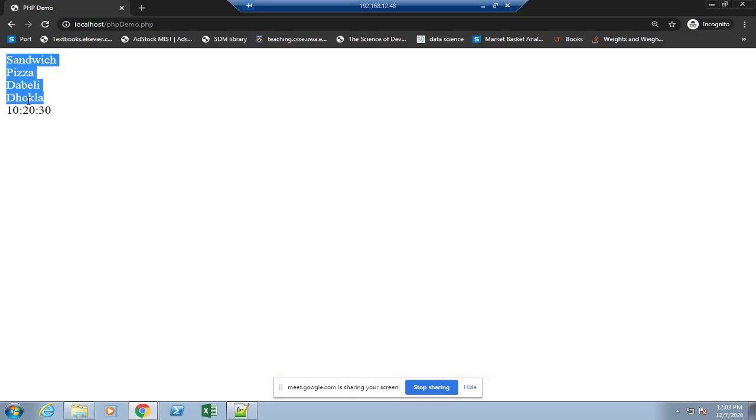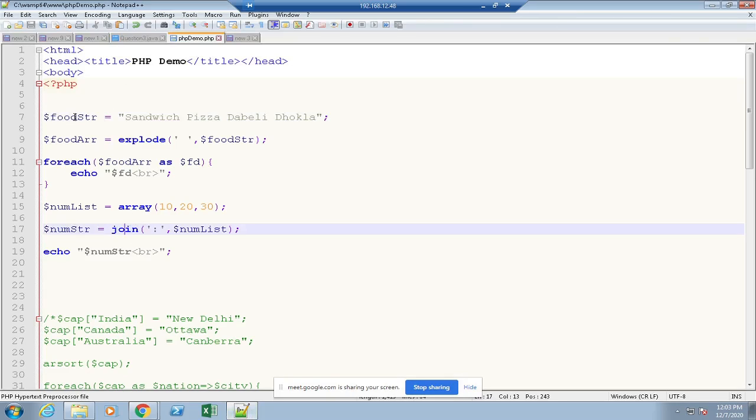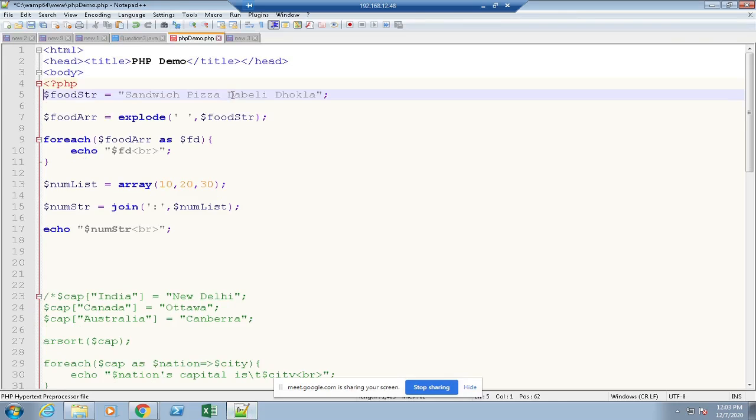So these food items were a string and we exploded it and displayed it as array elements, and these values 10, 20, 30 were part of an array, but we joined them separated by colon using the join function. So we learned how to convert string to array and array to string.